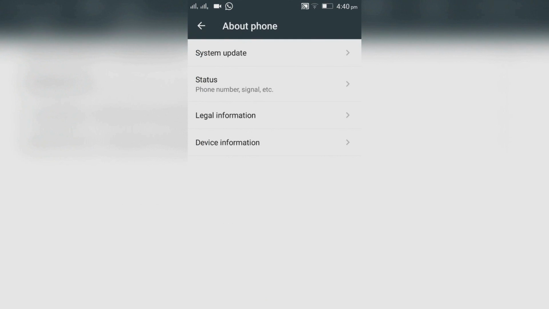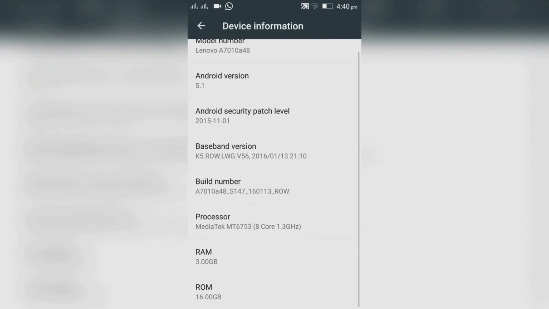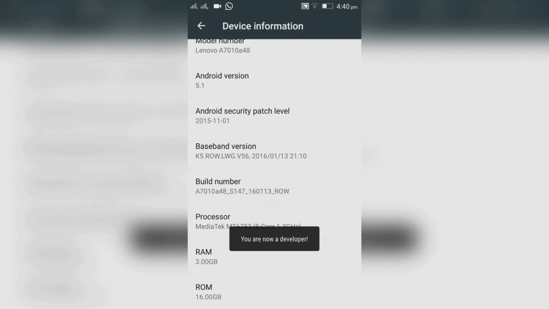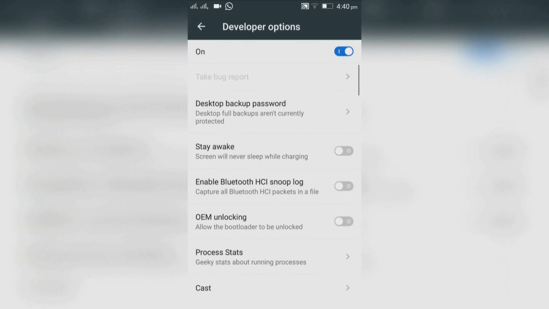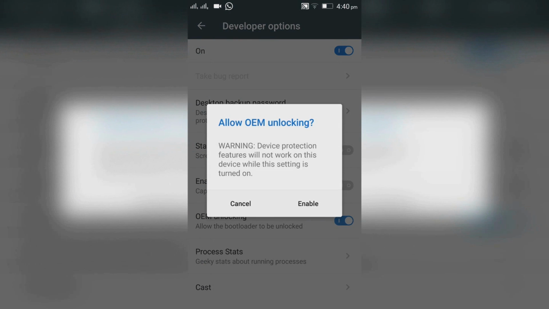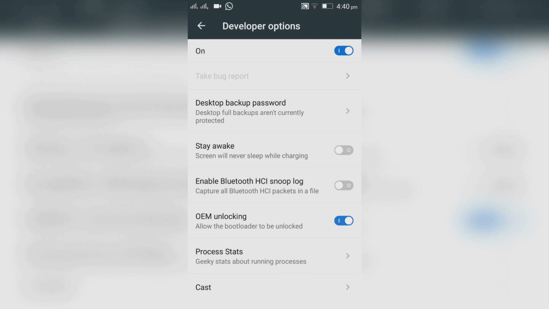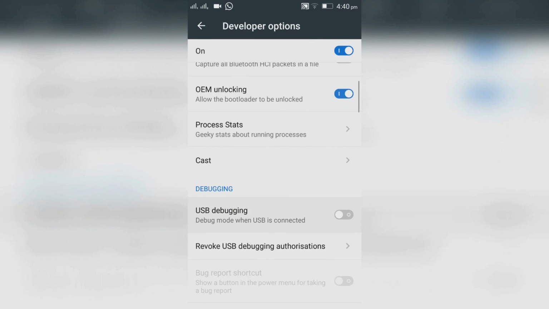Step 1. Go to Settings and go to About Phone and tap on Build Number 7 times. Now you'll get a new tab of Developers. Now open that. Enable the OEM unlocking and enable the USB debugging.